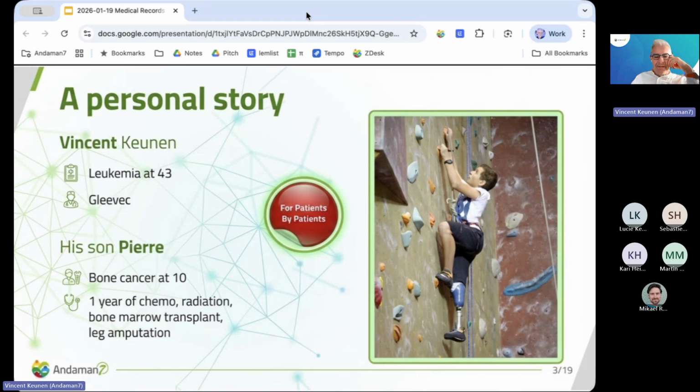And the reason why I started Andaman 7 is because I had a health issue almost 20 years ago, cancer, and my very young son also at the time. We are still alive today, so very lucky. And I then built the Andaman 7 tool that I would have loved to have at that time.